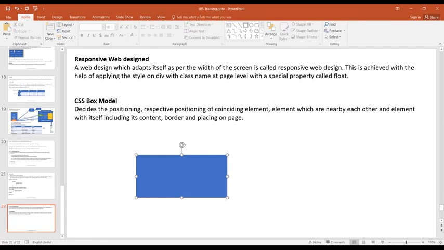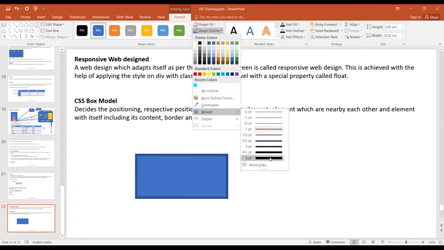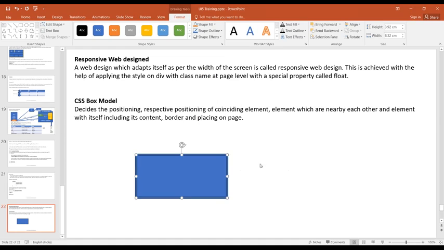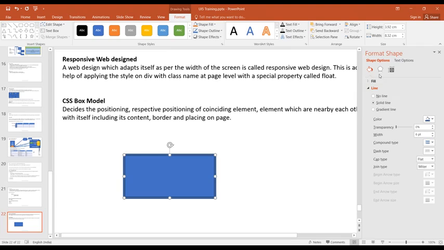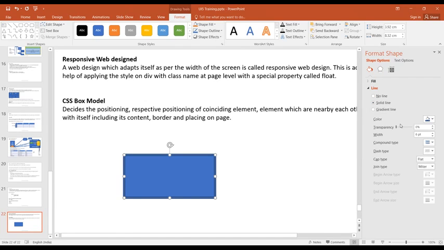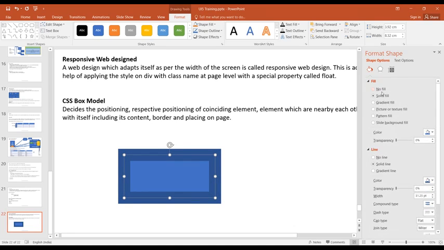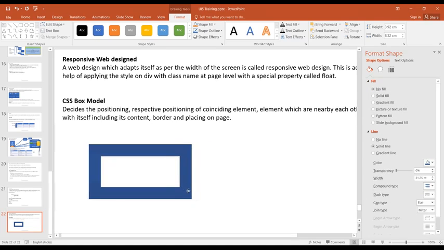Let's create a simple HTML element here. Let's say this is my HTML element. I'm just gonna quickly do an outline and change a little bit of settings, so I'm just going to say solid line with increased density for the line. So that's the border of the element which I'm trying to explain here. And now I go to the fill part and I say no fill. So that's a typical HTML element.